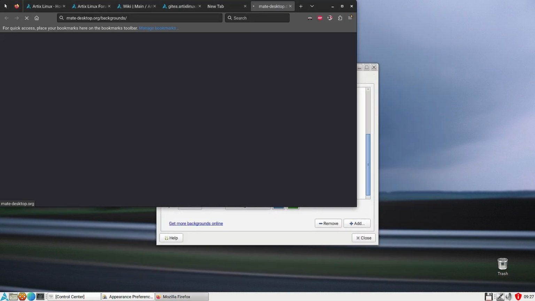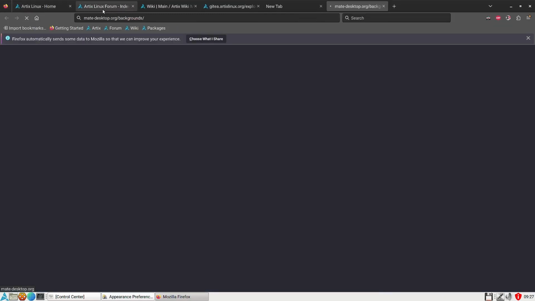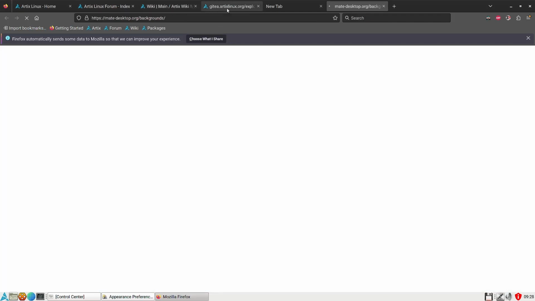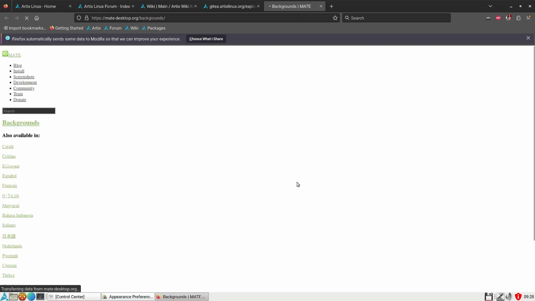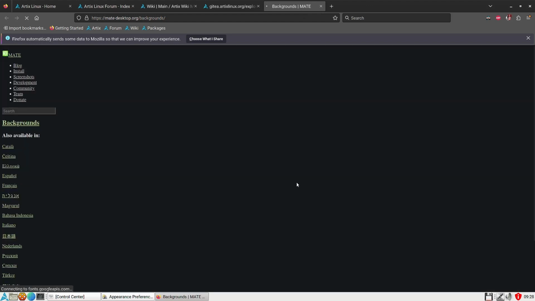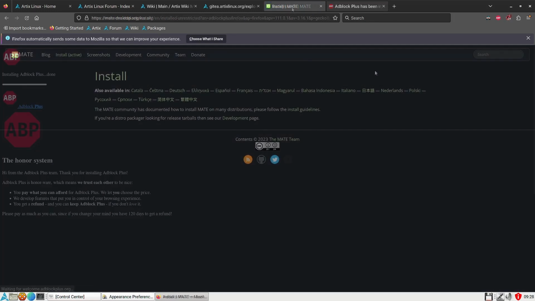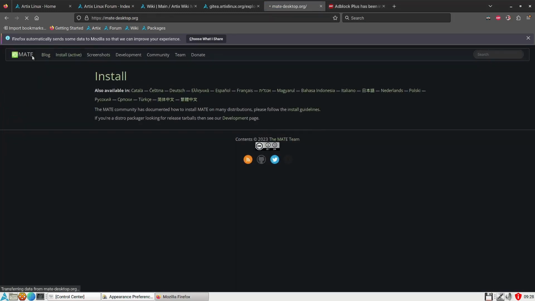So when you open this Mozilla Firefox, you can see the Artix Linux home, Artix Linux forum, wiki main for Artix, and the GitHub page of Artix Linux already pre-loaded here. So all these four will open up every time you open Mozilla Firefox. Let us go and check out the backgrounds for the Mate Desktop from the Mate Desktop org website. So they will have some good wallpapers for the Mate Desktop. Okay. We will go with the main page.